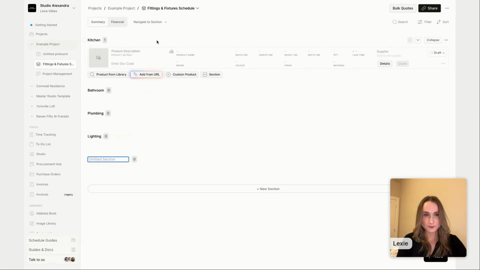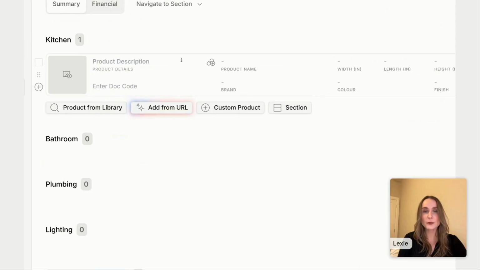Essentially, see how when you hover over the product, you get all of these pop-up buttons. This is how we actually get products into the schedule. There is the product from library, which is the Programa product library that you would build out as a team or on your own. I like to refer to it as the frequently specified library, so it's items that I would use over and over again. Whether you want to web clip into that product library, save things for later, or finish a project, you can also pull everything into the product library.